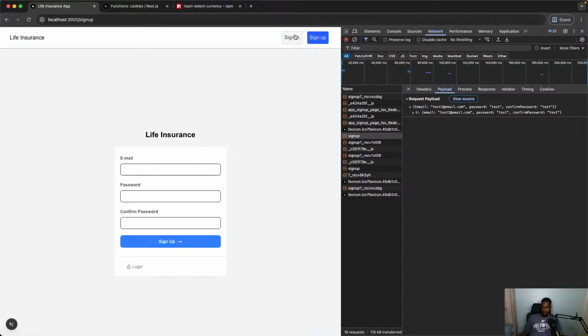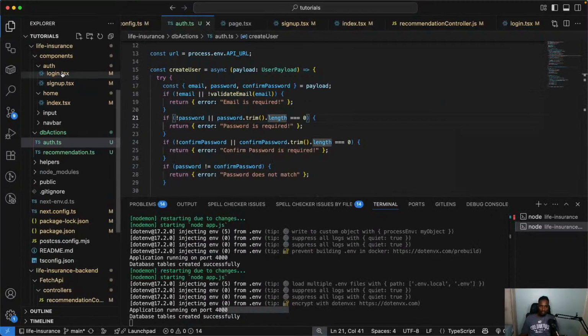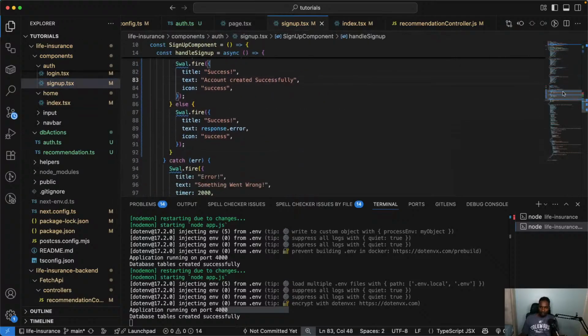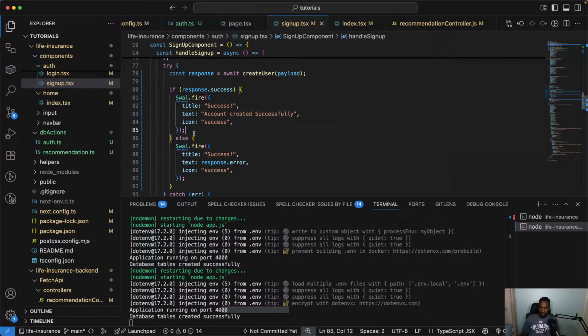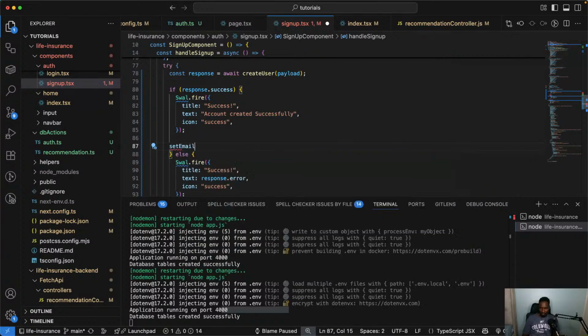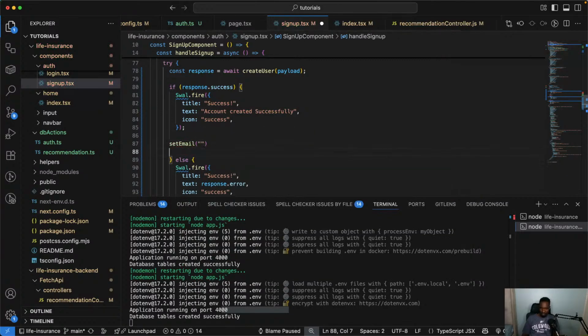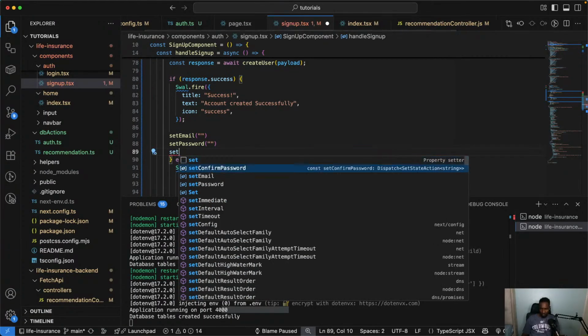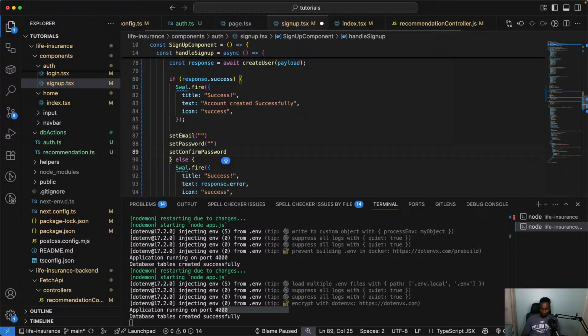So the sign up is also working. We just need to ensure that we clear these inputs. I'll do that by going to the sign up, and then once it's successful here, I just do email, set email to an empty string, set password to an empty string, then set confirm password. And we are done with that.